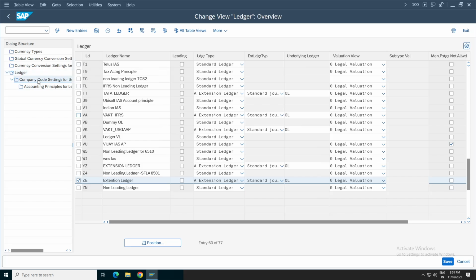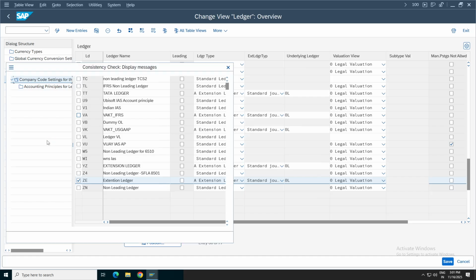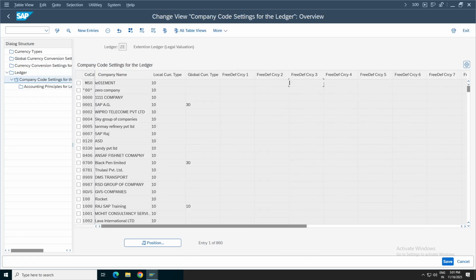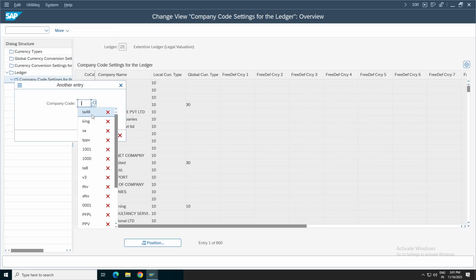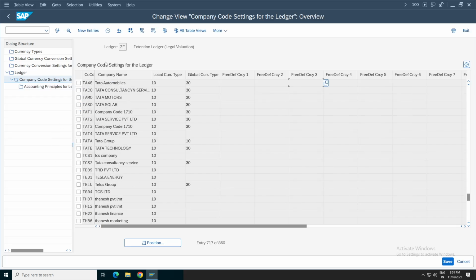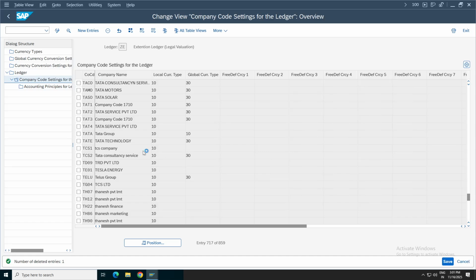Select this one, double click on the company code settings. This is the last one, sir. I hope I have not missed anything, but we'll see. Position, select your company code. Sorry, I have to select it here first. Select it and delete it. Now click on save.